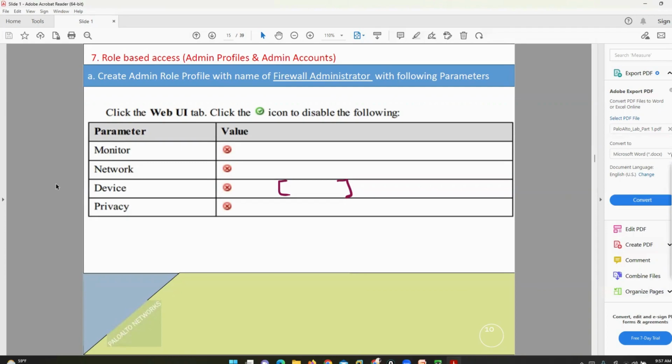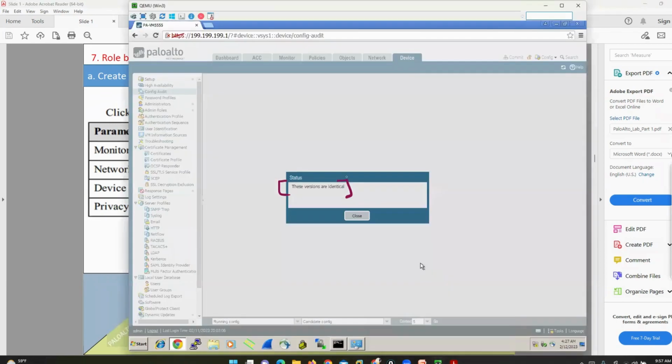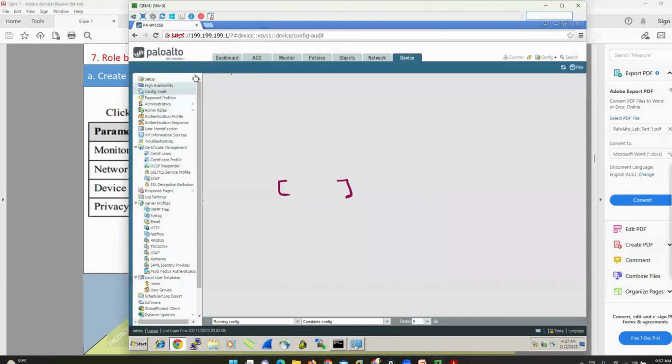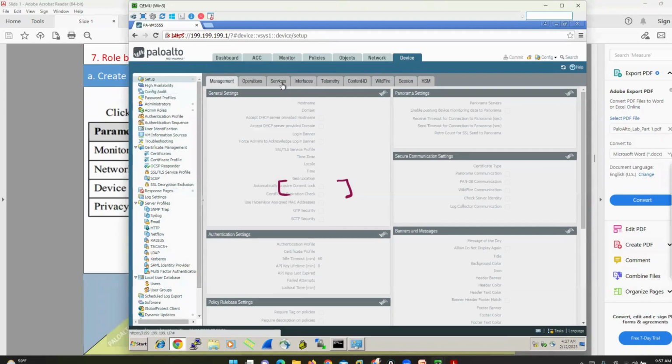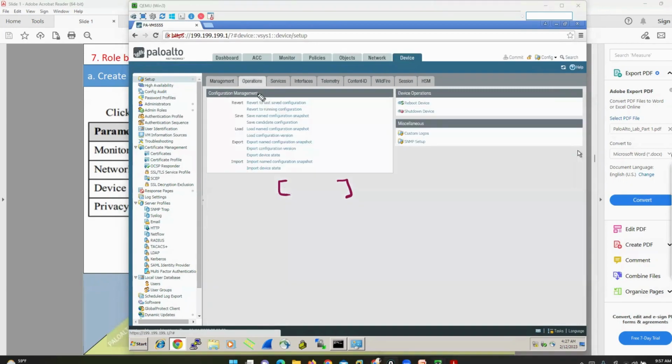Sorry, if someone made a wrong configuration, is there any option to roll back? If you want to roll back, you can revert your configuration. You can revert the last configuration. I will show you this option in backup and restore. You can go into the operation and here is the option to revert your last saved configuration. See.